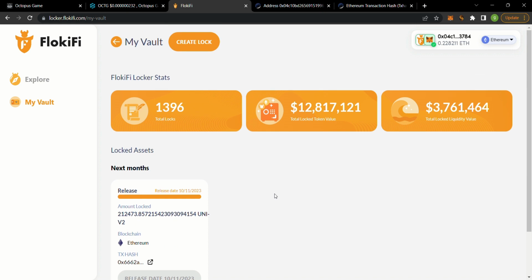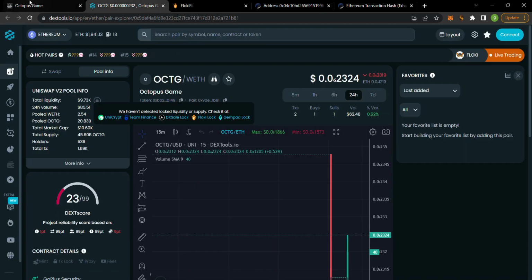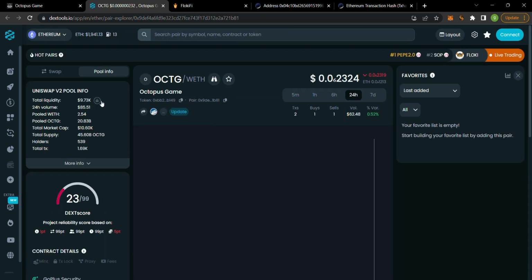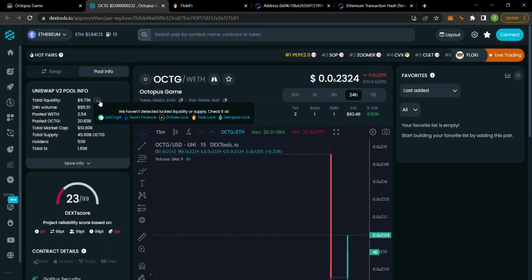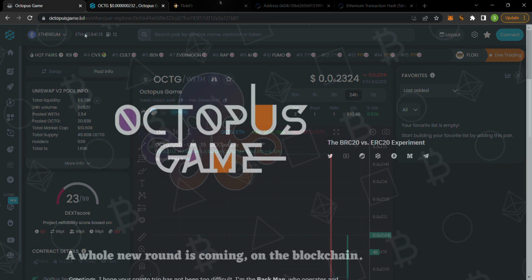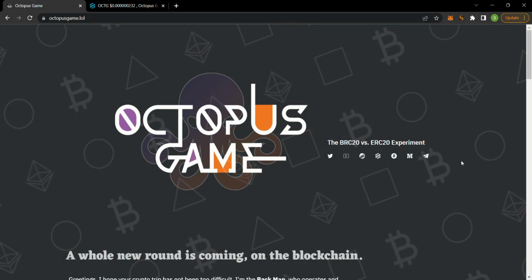Shall we take a look at DEXTools to see if there's any bots attack? It seems there's no response this time. Interesting. Anyway, let's move on to the next step, which is to renounce the contract. However, there's one additional step I need to do before really renouncing the contract, and that is I need to turn off the set rule function and the limits so that there is no more maximum holding, meaning everyone can freely buy, hold, and trade any amount of the ERC20 OCTG tokens.